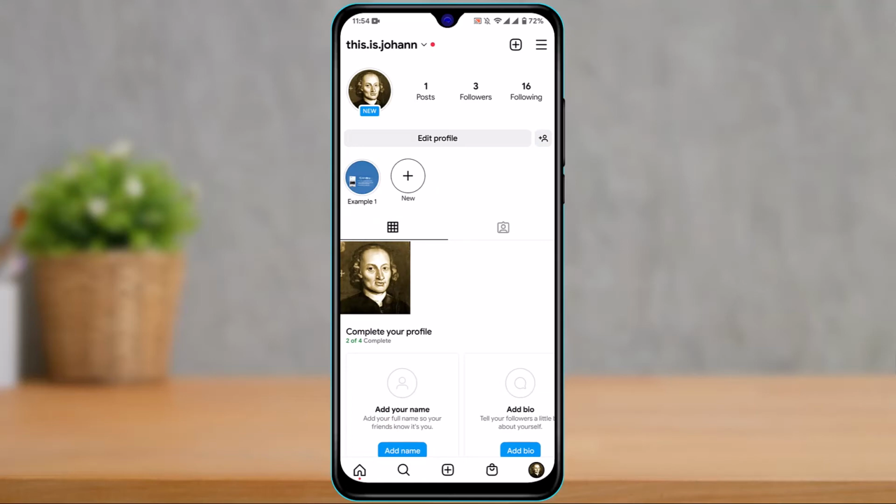Now there are two things you need to consider if you want to delete a particular story which I have added on this highlight, versus if you want to delete the whole highlight itself. I will show you both of that.